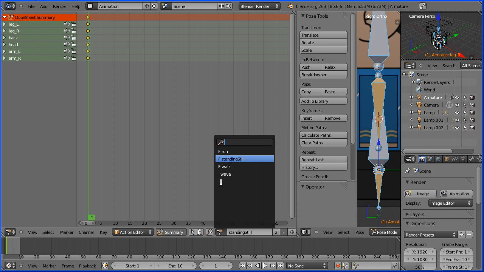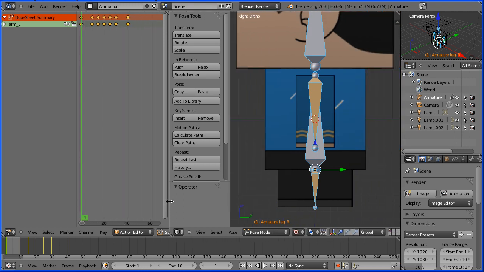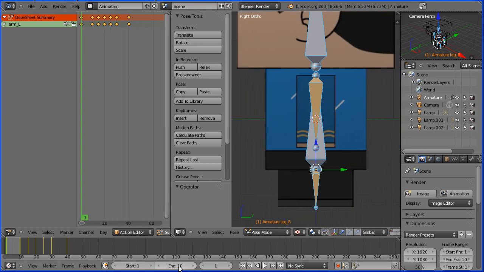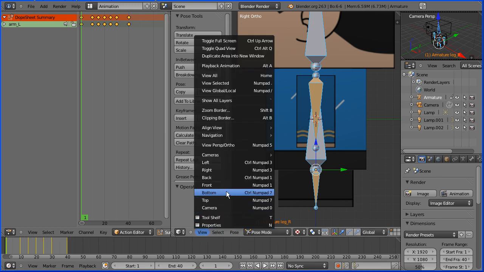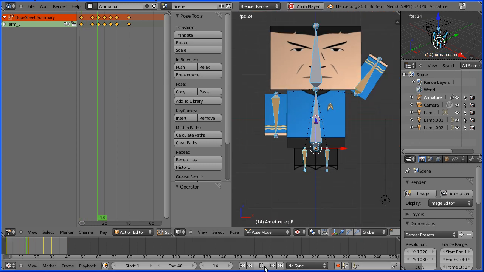In the Actions browser, we now have the new action. Select that, and if I just make this window bigger, the wave action runs over 40 frames. I'm going to change the view to the front view. Zoom back with the mouse wheel and press play, and we have our wave action.